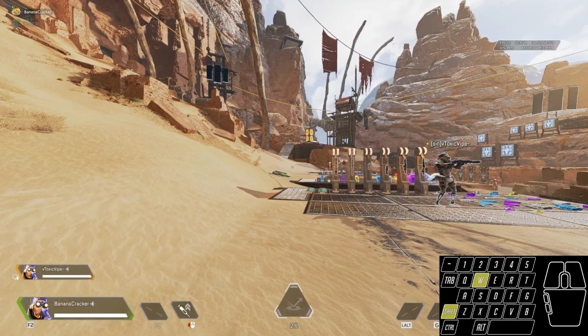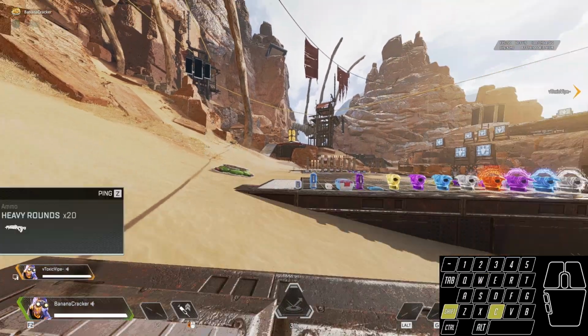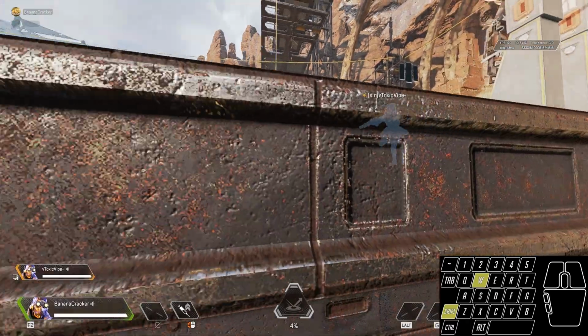How to do this is very simple. You just run, gain enough momentum, slide jump, and turn your back. When your back is facing the way you want to go, you cycle from DSA.